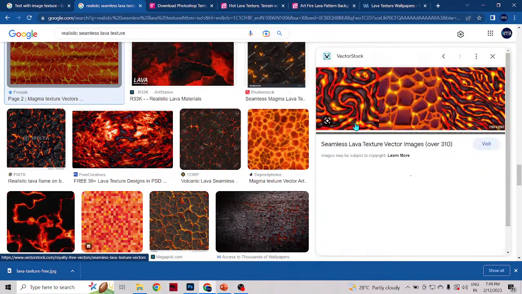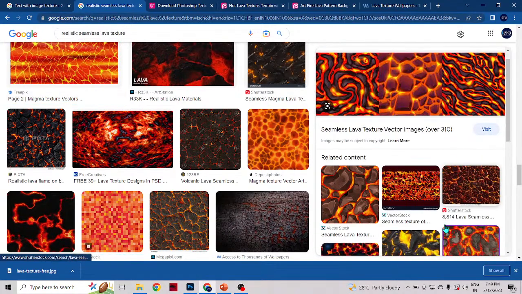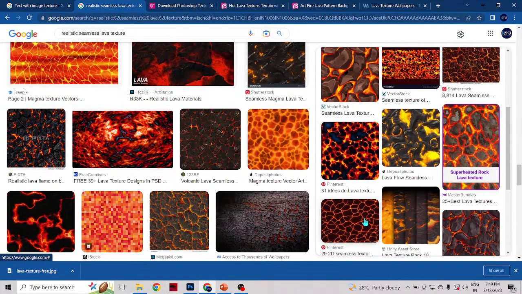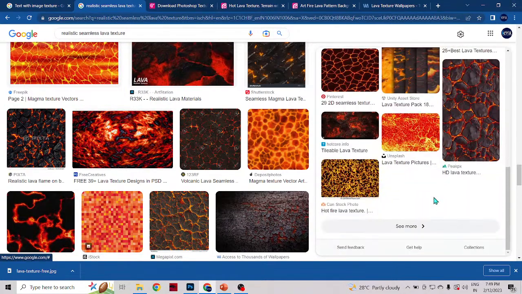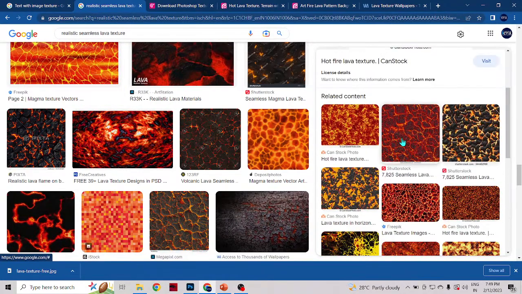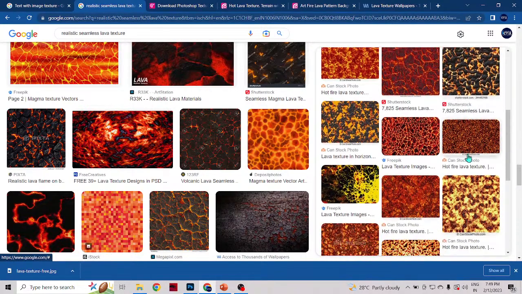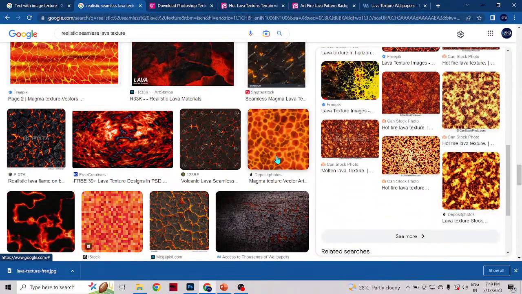Okay, so here again I'm trying to see some other good lava texture, so that we can feel that heat.